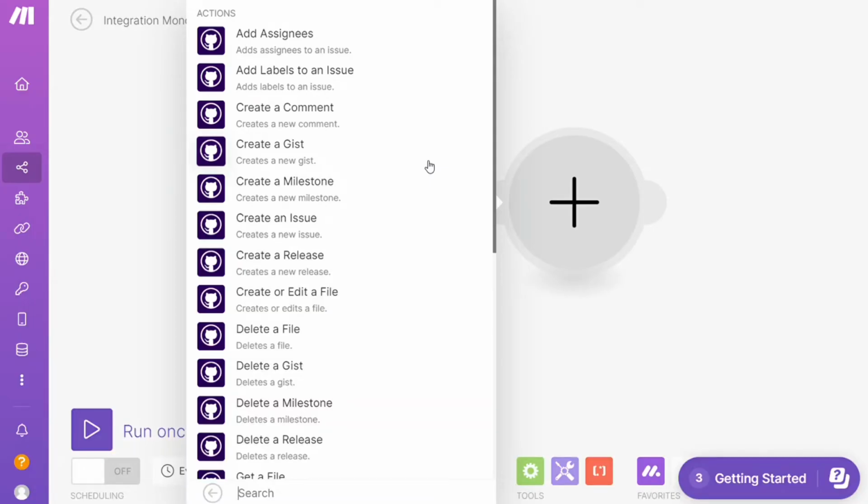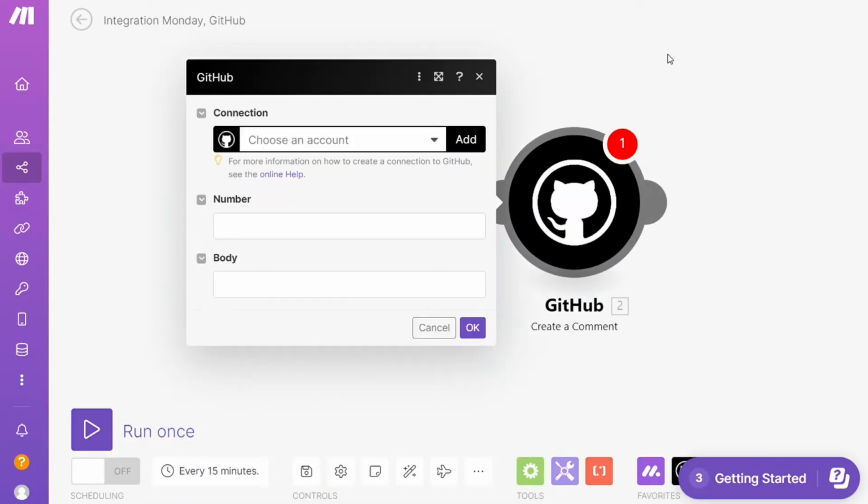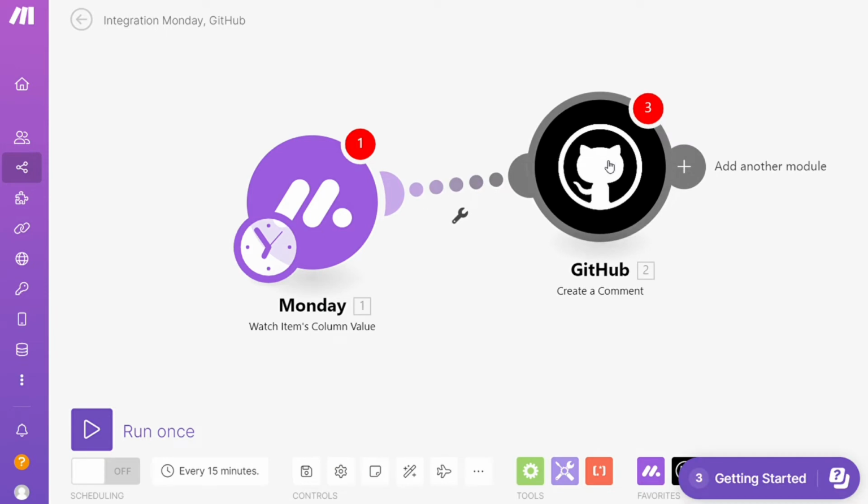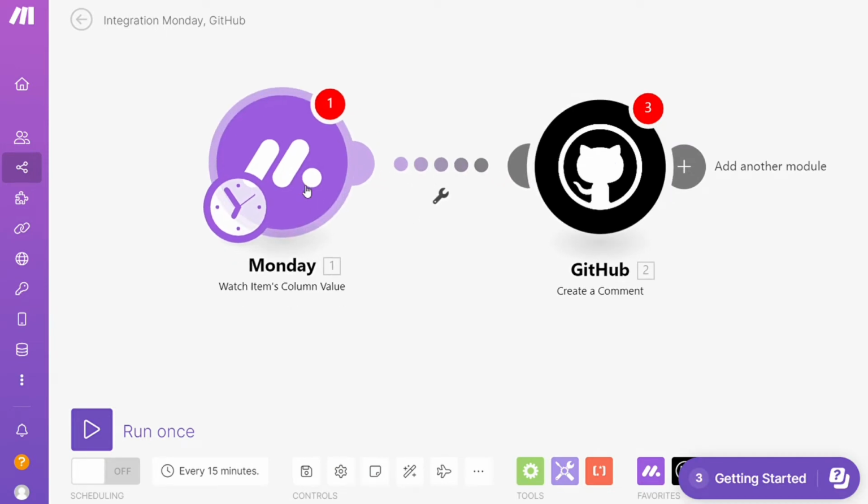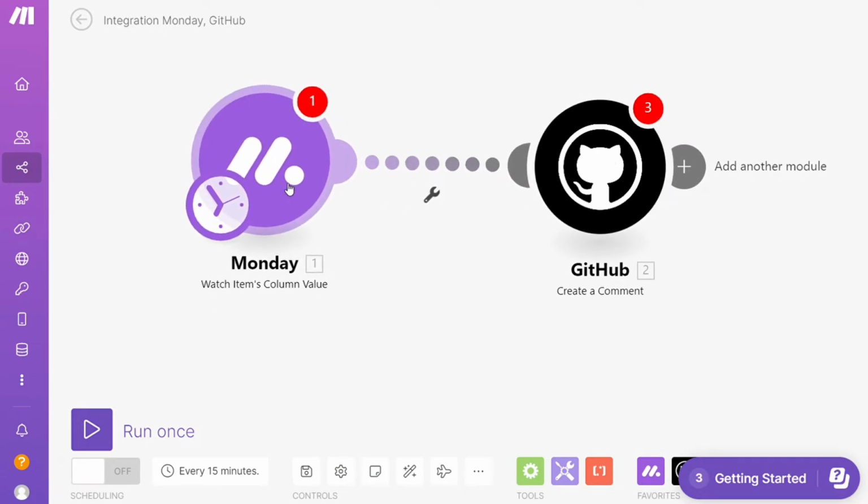Hi guys, this is Speak About Digital, and in this video we'll show you a simple way how you can easily connect Github with monday.com. So this is an easy and short tutorial.